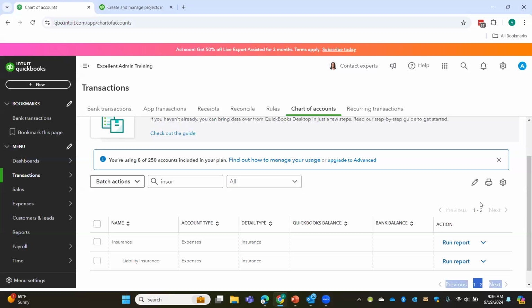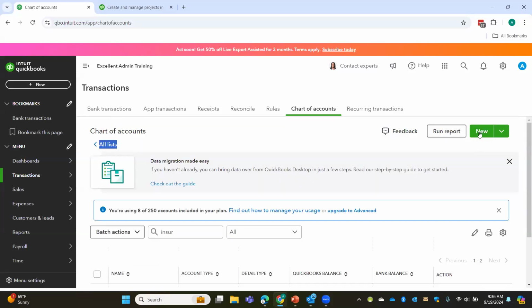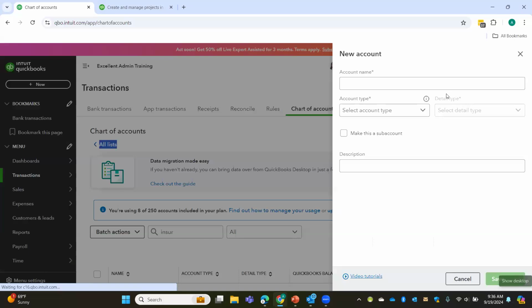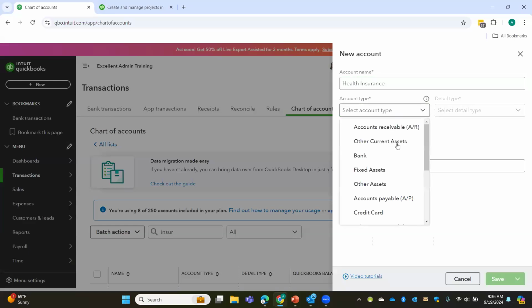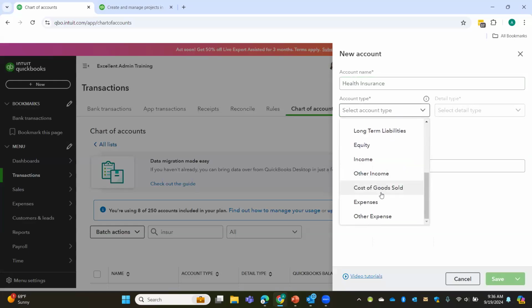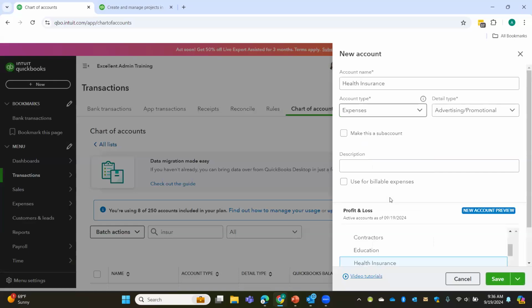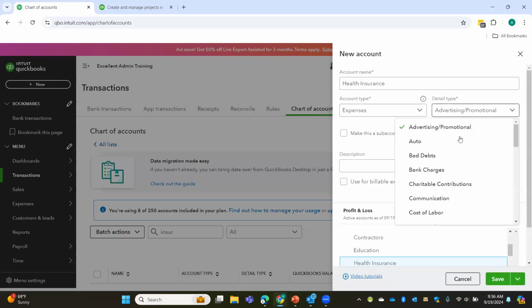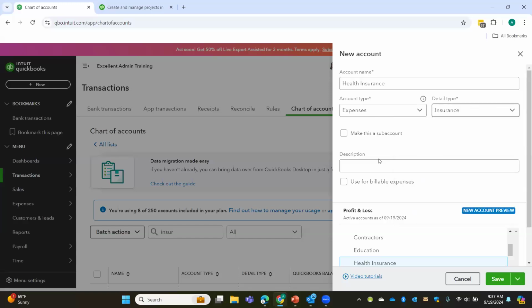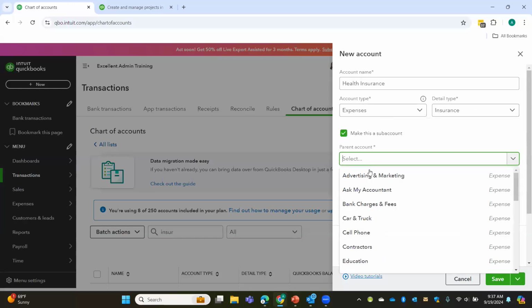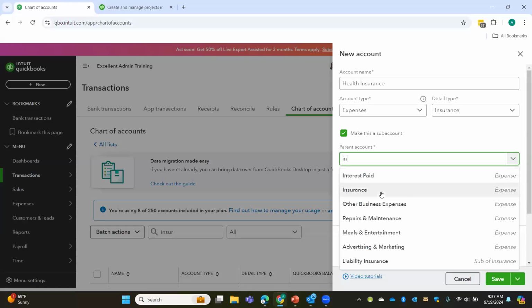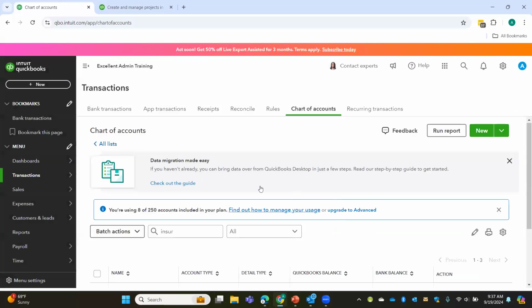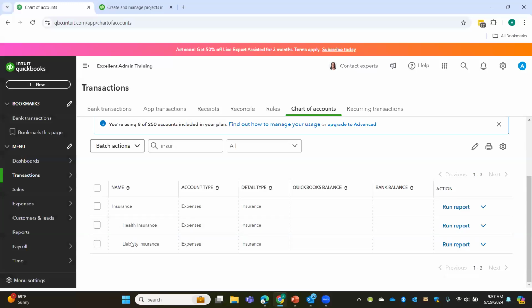If you're setting up an account for the first time, so I'm going to do this and do health insurance. Okay, and then I'm going to say this is an expense account. And then we're going to call it insurance, and then I want to make it a sub-account of insurance. Okay, so now see you have two insurance accounts, sub-accounts.